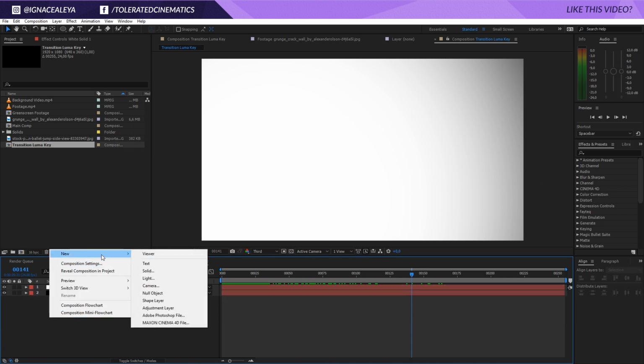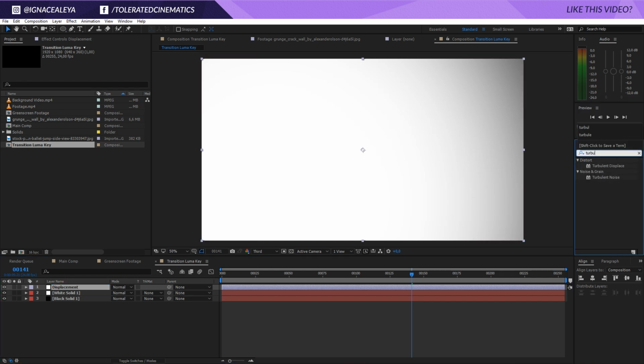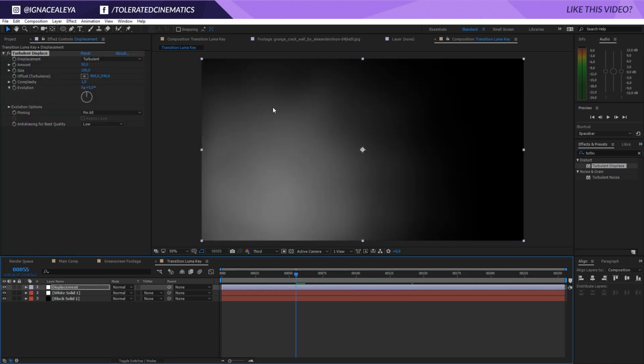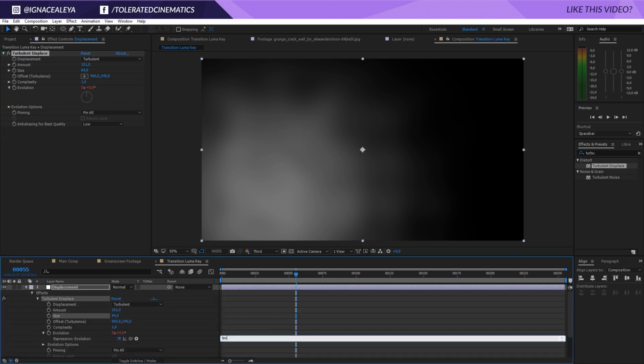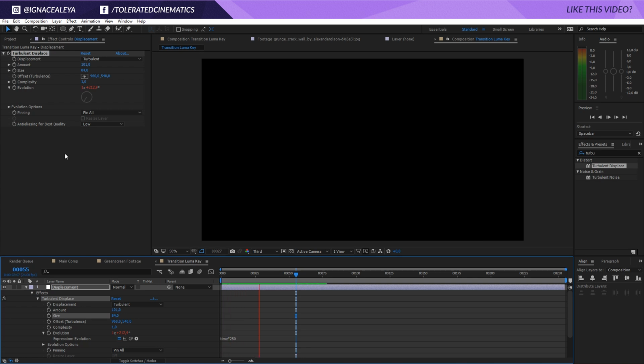And then I will also create a new adjustment layer, and I will rename this to displacement. And here I will add a turbulence displace. This is going to just affect my transition a little bit. You can see that it's getting it a little bit more rough. And then of course for the size, we can trim this down and increase the amount here to get something like this. Hold Alt and click on the stopwatch for the evolution, and write time times 250 maybe, and play this back.